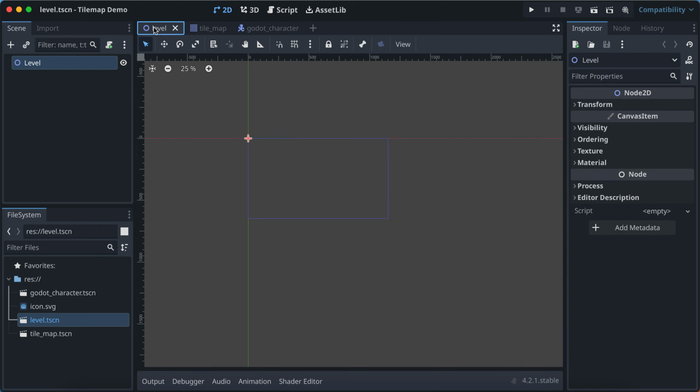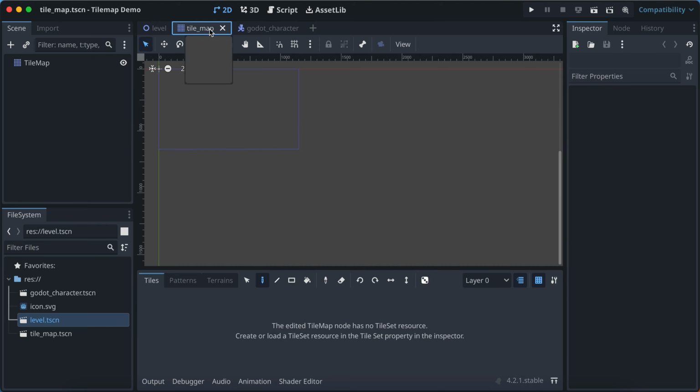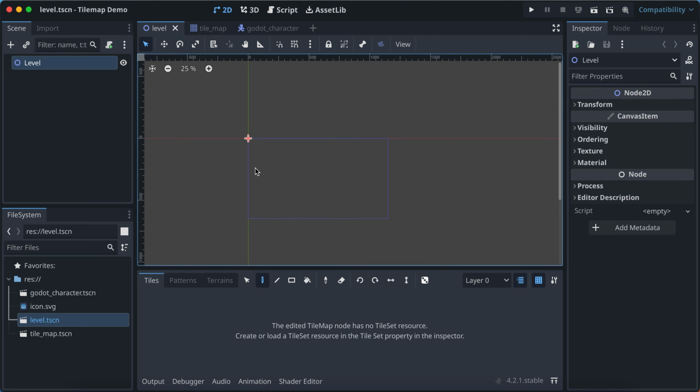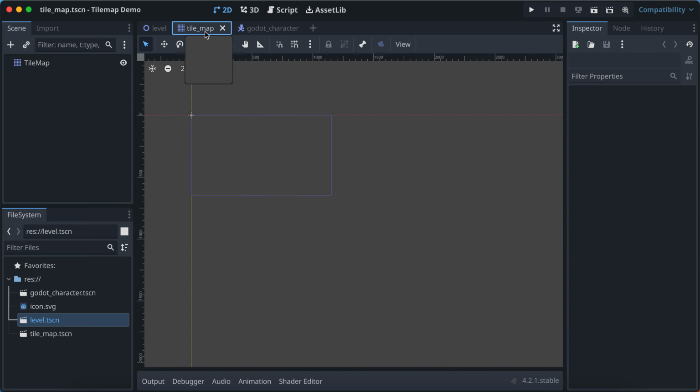Now we have level, which is blank. There's nothing in the level. We have Tilemap, which will be our special tool. We're going to make this into a tool that we can use inside level to draw anything we want. And then later we can even put this in other levels too, if we wanted to.